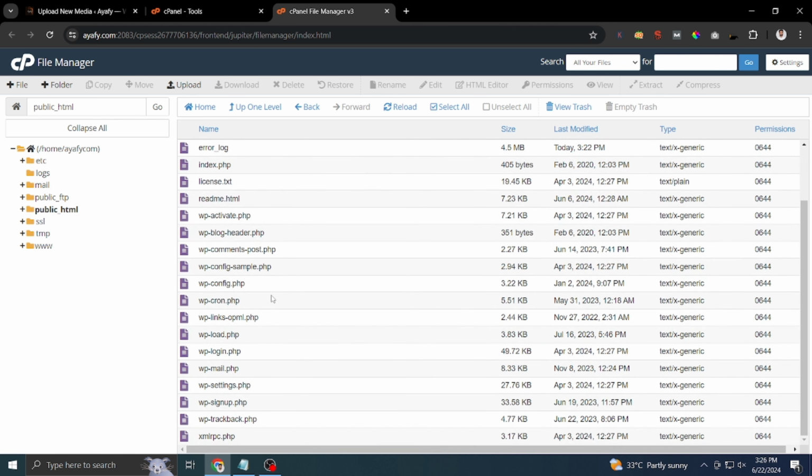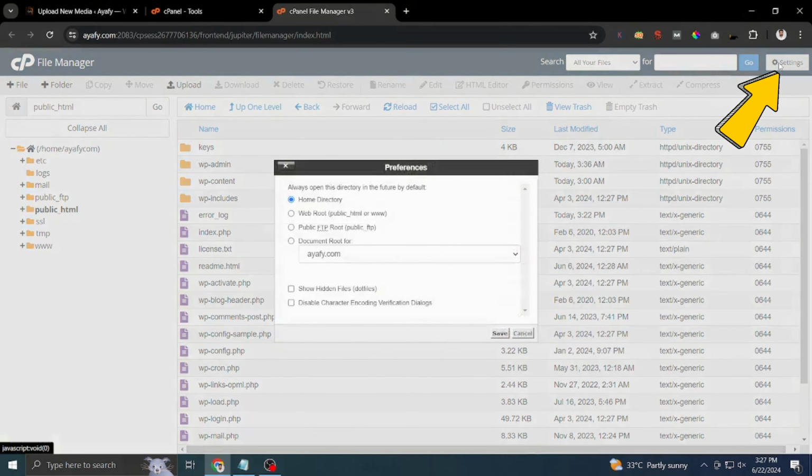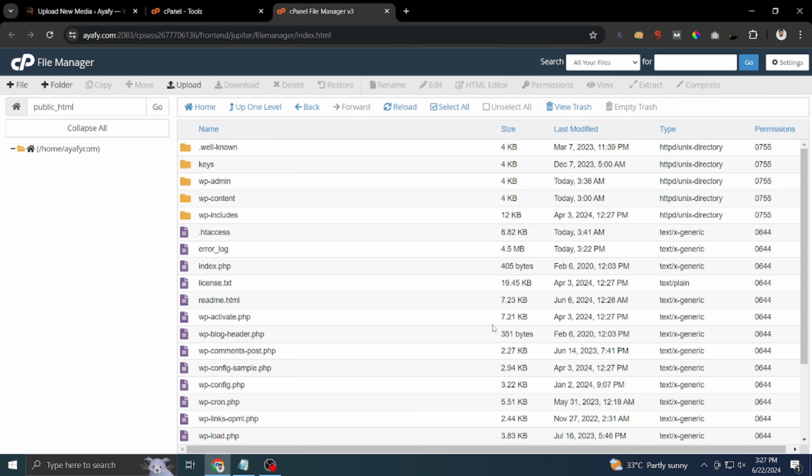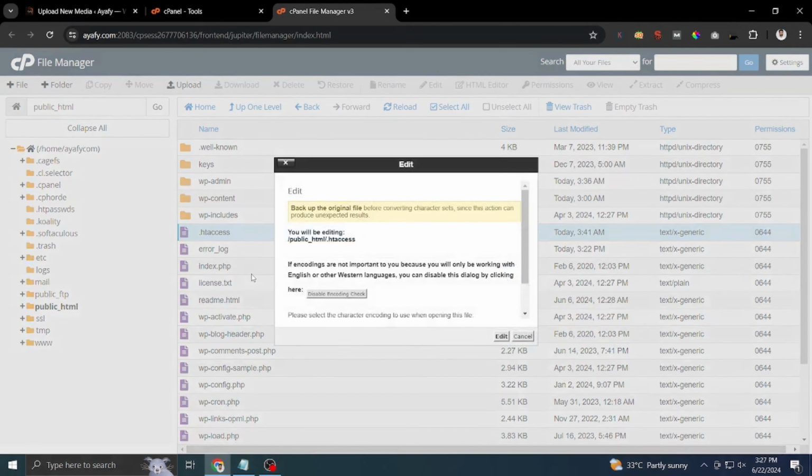If you don't see the file, that means it is hidden. Let's show it. Open Settings and select the Show Hidden Files option. Then save it. Now you can see the file. We have to open the file for editing.